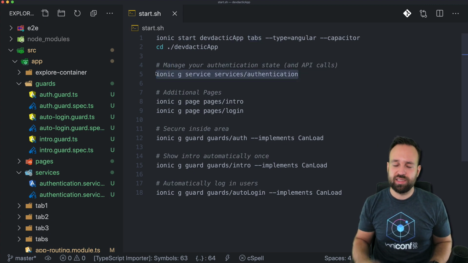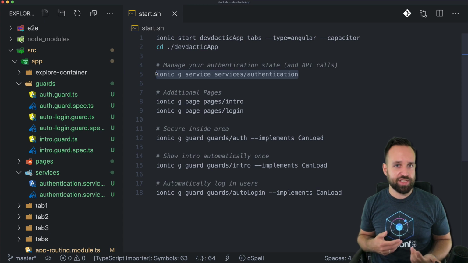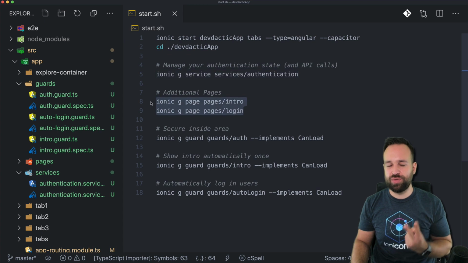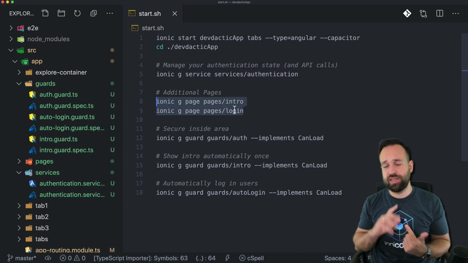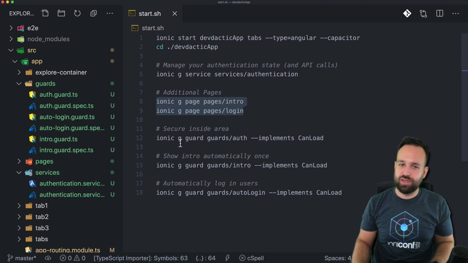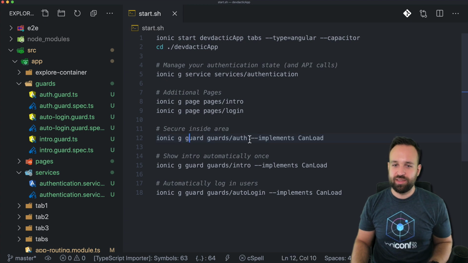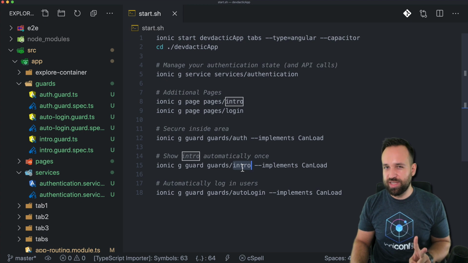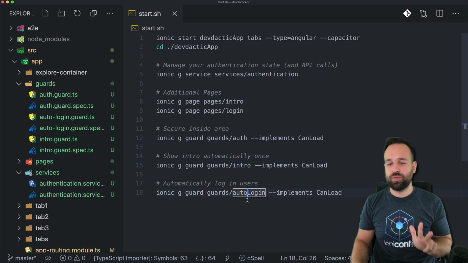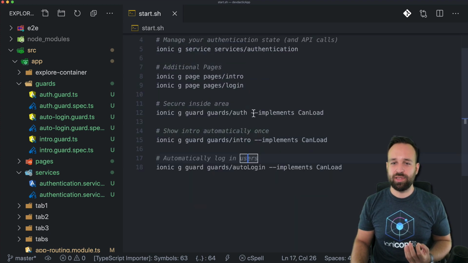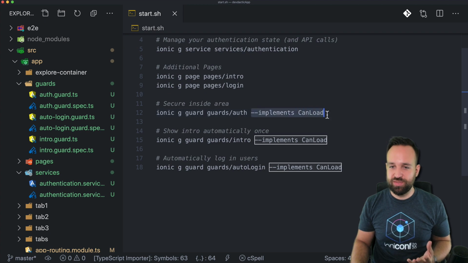What we need as well is a little service which will hold our authentication state and also make HTTP requests to a little dummy API. And of course, we need 2 additional pages for the introduction and login. The inside area will stay just like it is. And then things get interesting because we're going to generate 3 guards. The first one will protect our inside area, the second one will show the introduction page automatically, and the third one will automatically log in users once they are logged in. And all of them implement directly the right interface. You can specify this on the command line as well, so --implements CanLoad.